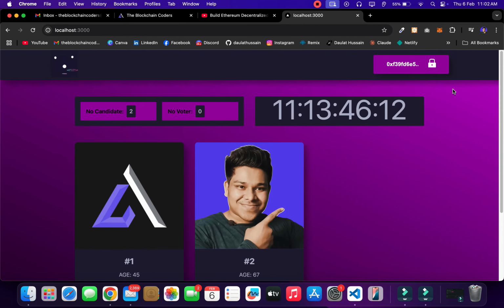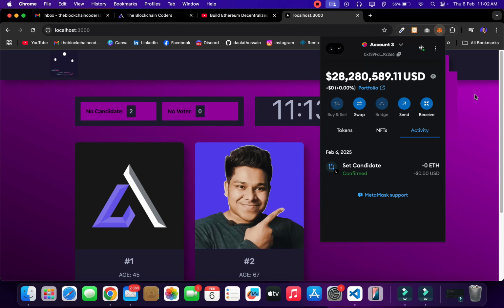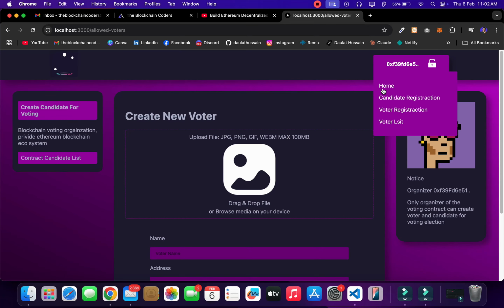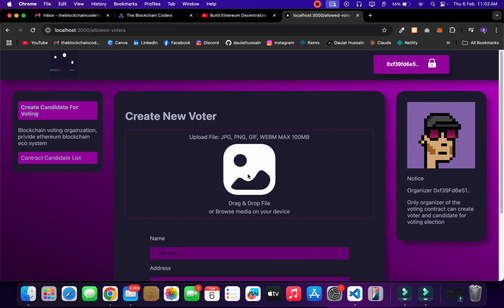I'll simply close this one. Now I'm on the same admin account. Click on this register voter register. It will take me here. I'm going to simply remove it, and now I can simply register my voter.